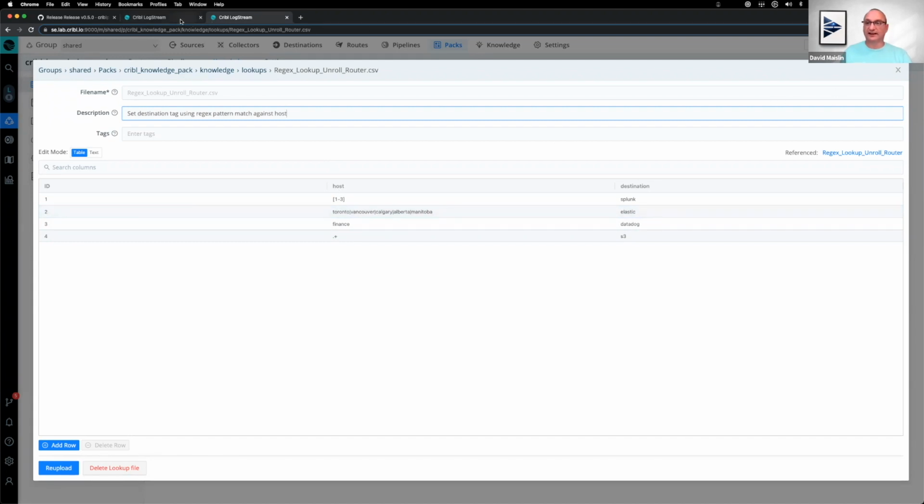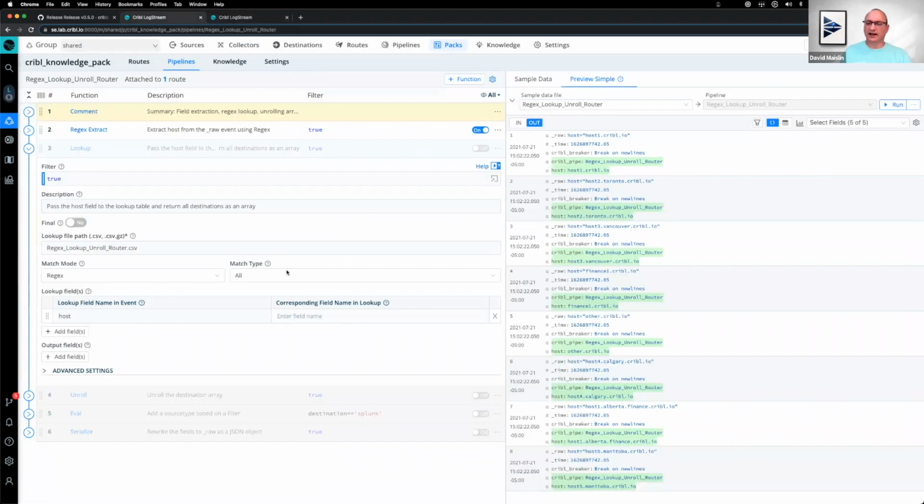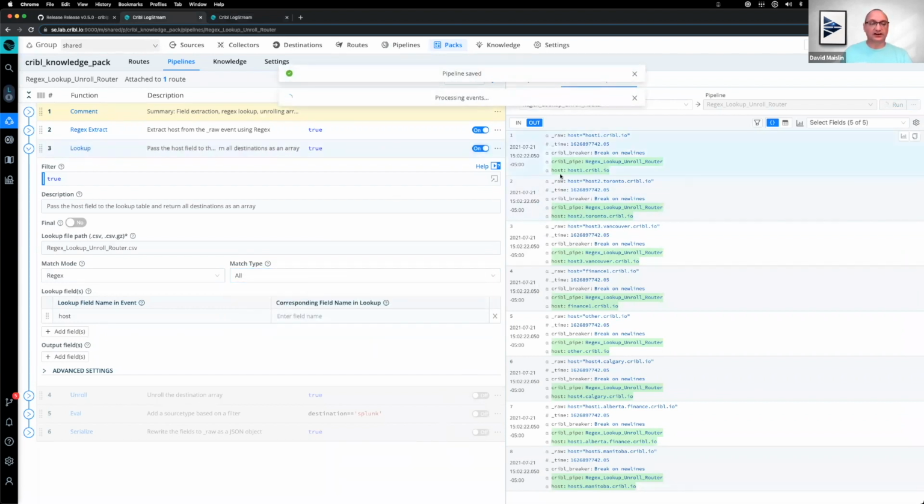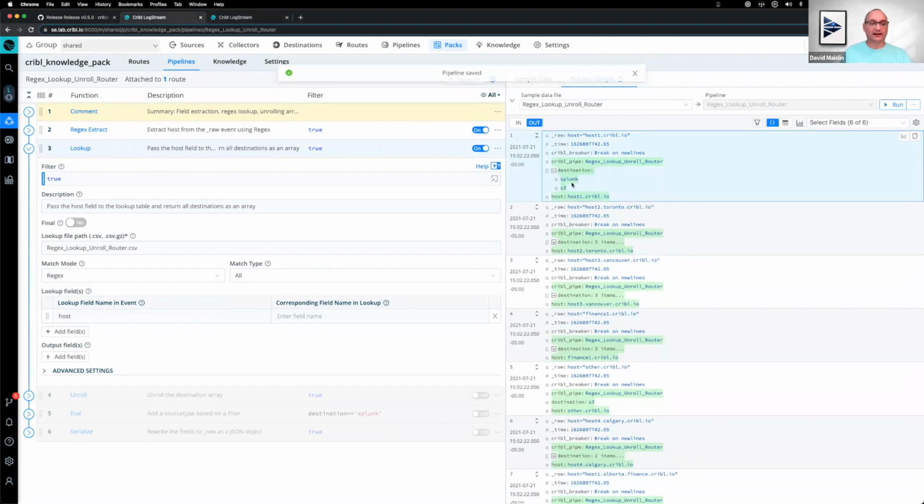So let's go back and take a look. I am saying use a match mode of regex and return all values because it could match more than one entry. And when it does that, I'll turn this on here, hit save, and you're going to see it's going to return an array. Splunk does not love arrays. In fact, it'll probably ignore this.